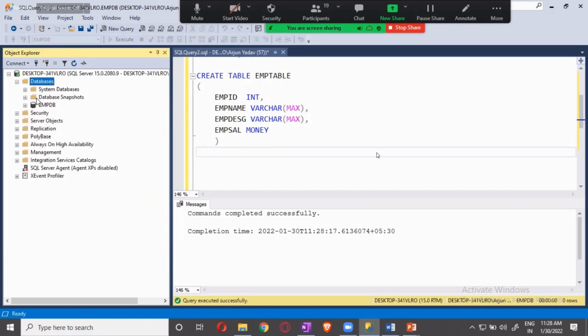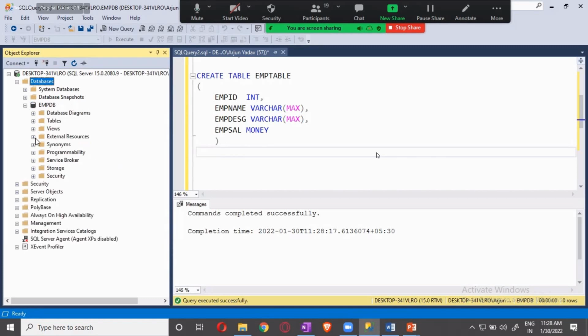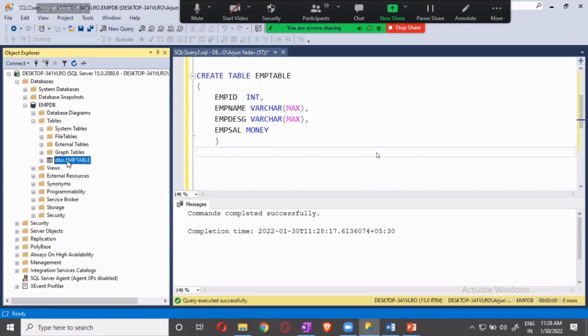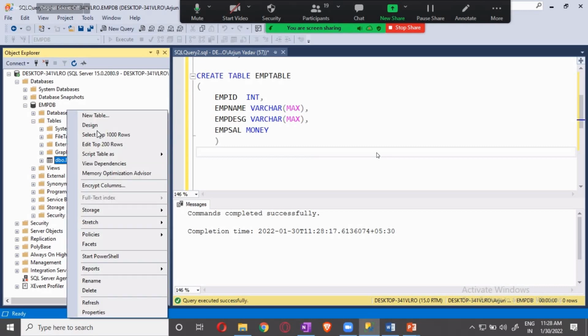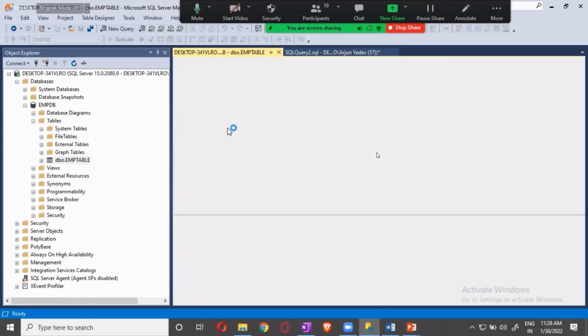Okay. Now I will open Tables. Can you see this one? This table. Now, what is the structure of the table? We have seen the table, right? I want to see the structure. Here, I can go and see the design. Can you see? Right click, Design. If you click on this, you will see the design of the table.